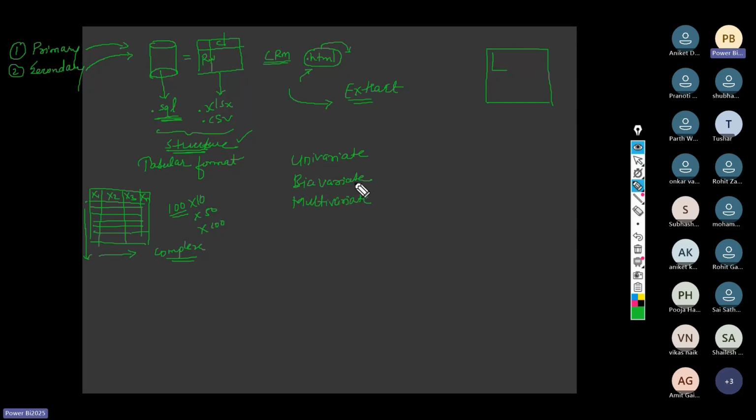Okay, now what does this mean? As I said, when you have x1, x2, x3, xn, it will be a number of columns, isn't it? In that sense, whenever you are going to do analysis on a single column, now you must be saying, is it possible? How can we do analysis on a single column? Let me give an example for that.